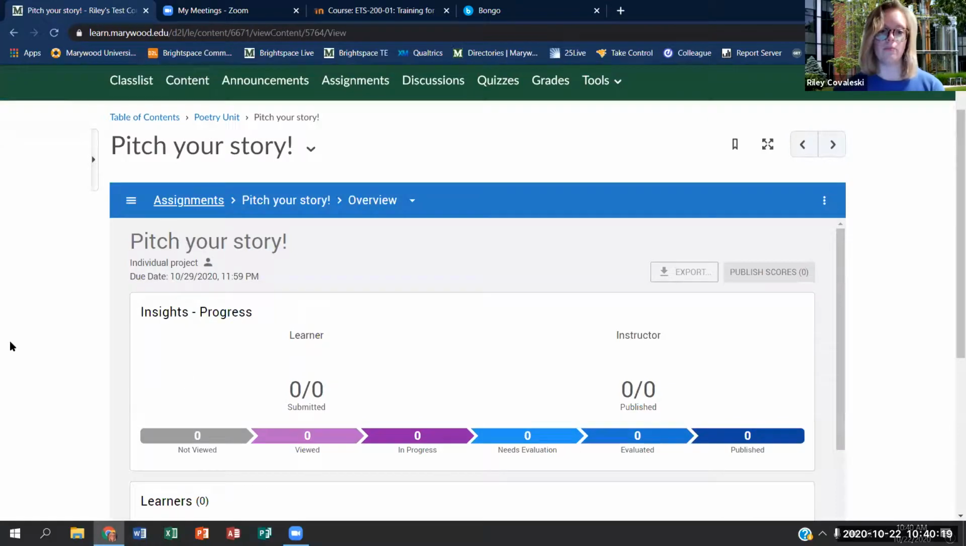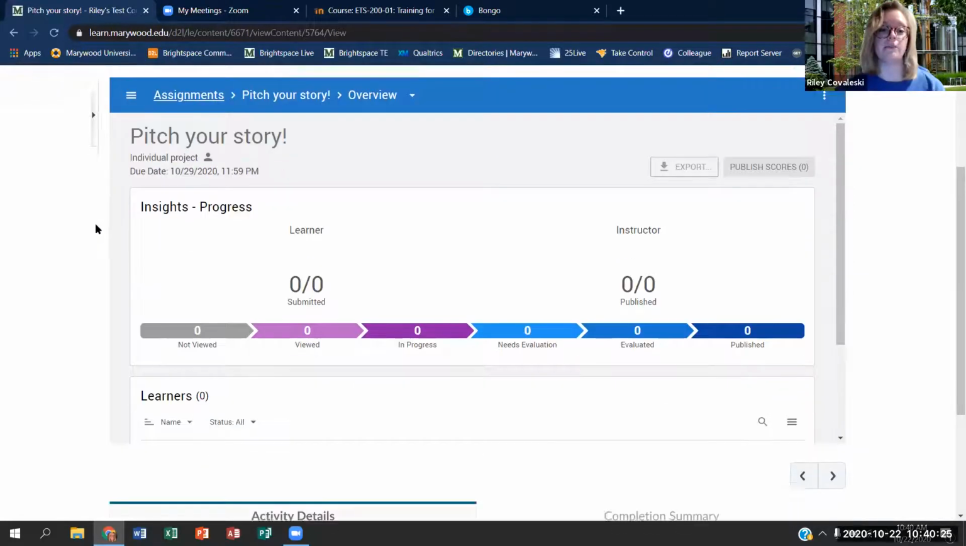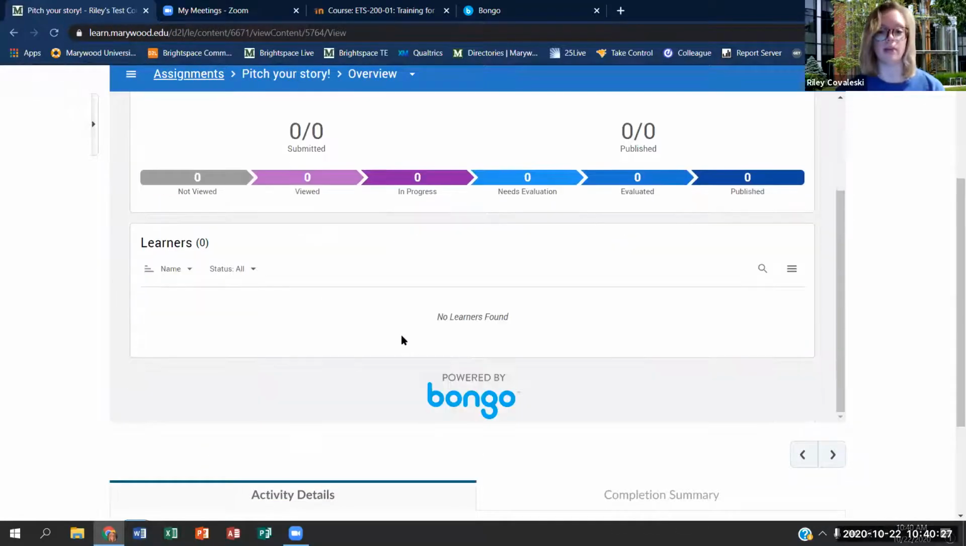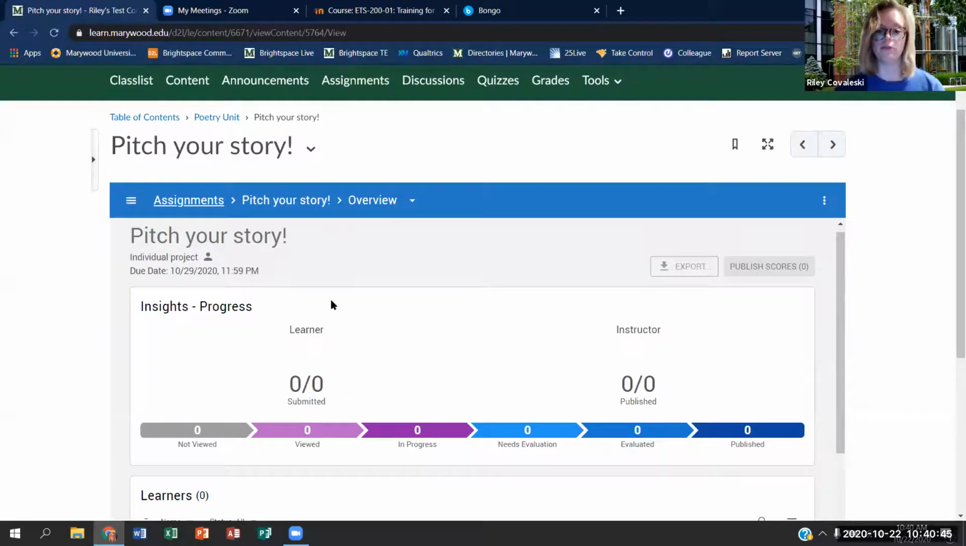So on the instructor side with these assignments, you can see an overview when you click on the assignment again. It would name all of your participants, all of your learners, and what state they are in the progress of this assignment. So whether they've viewed it yet, if they're working on it, if you need to grade it, if it's been graded, and if the grade has been published. So you get this nice little overview of where your class is at with the assignments, if you choose to use it, of course.